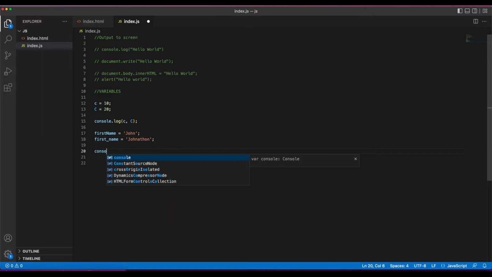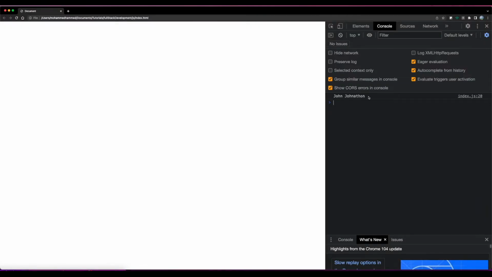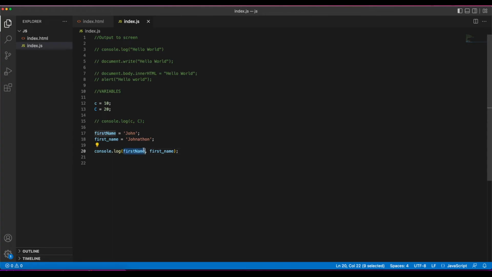So if we try to console.log firstname and also first_name, and we just comment this one out and check this, you'll see that we have John and Jonathan. So now this variable is holding this data, and this variable first_name is holding this data. And anytime you want to use these values, you can just refer to these variables or use these variables in your code.